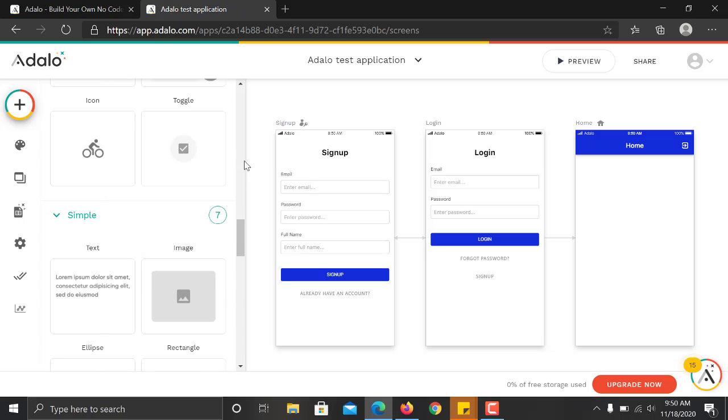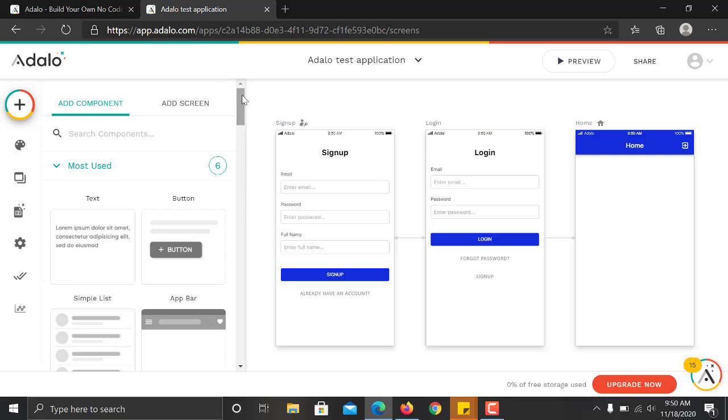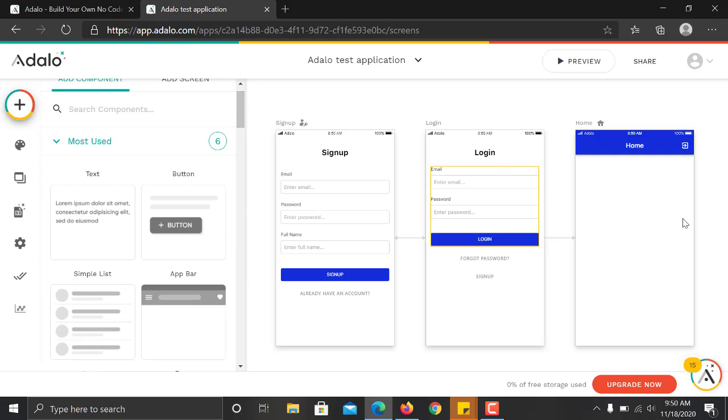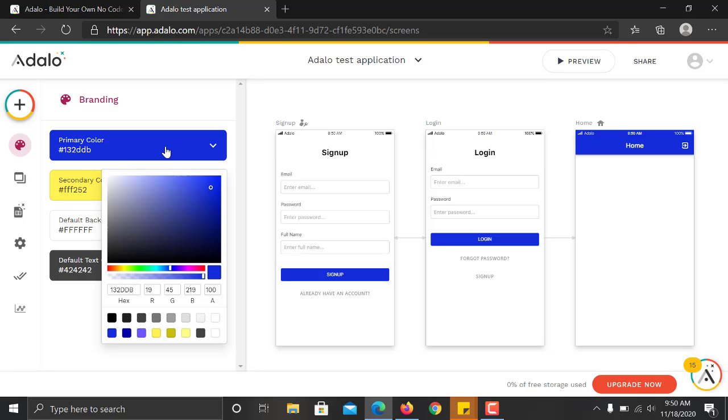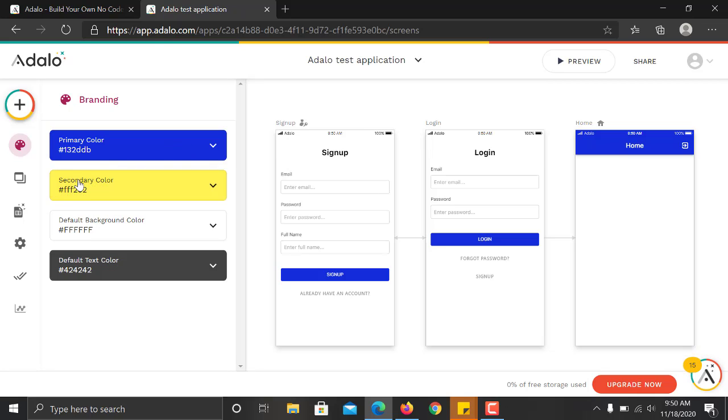So let's go to our blog. The first thing we want to do now, okay, let's go to branding. So this is just branding. You can change the color of the app, you can change whatever you want to change and it will reflect.